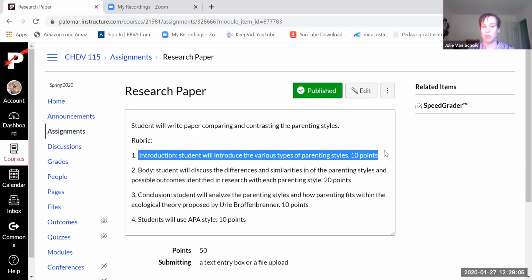You can use sources from online. You can use the textbook. You can use other child development and education books as well. So you can use, and you can even source my lectures as well. So those are some of the sources that you can use to talk about the parenting styles.